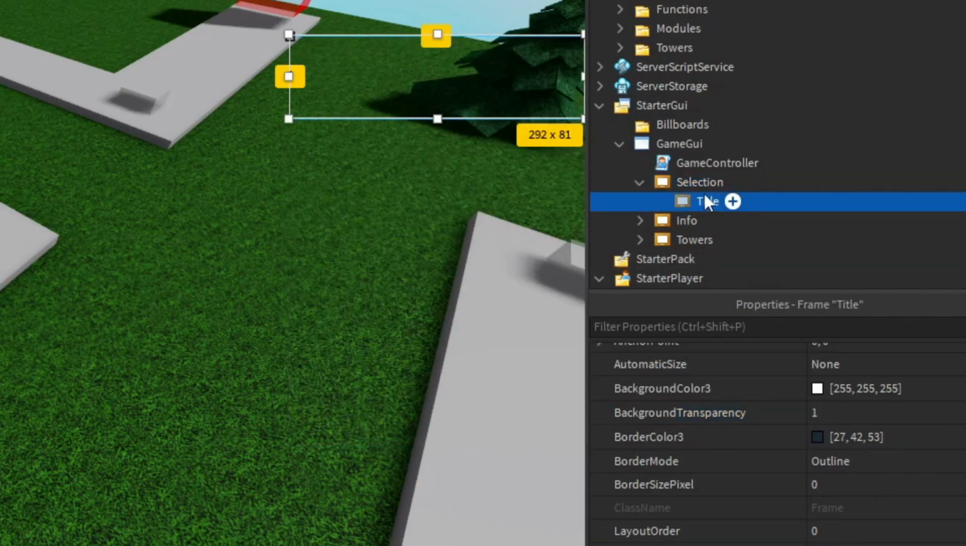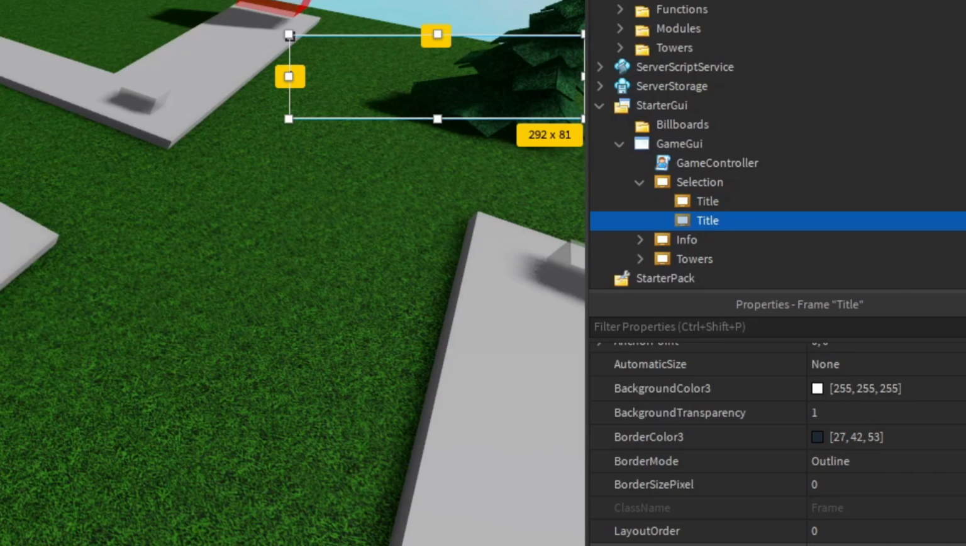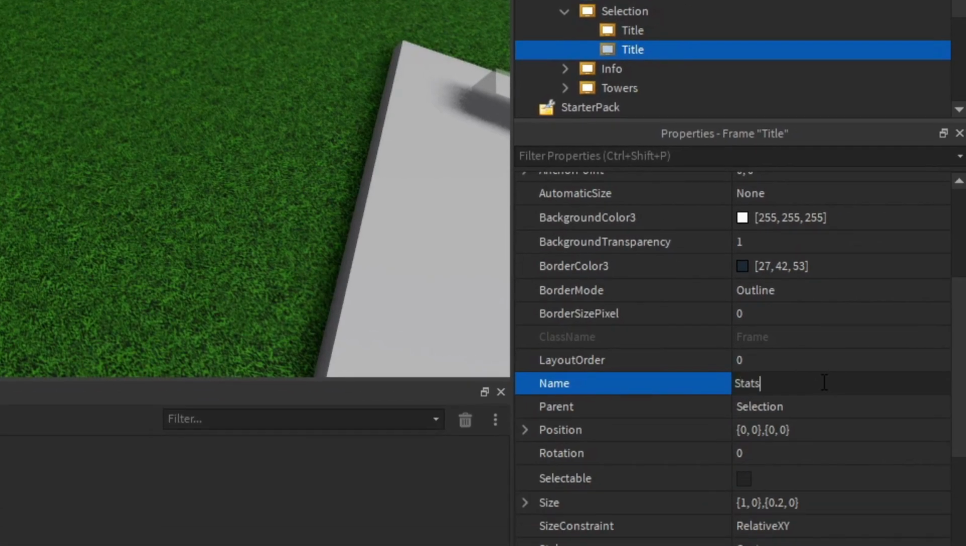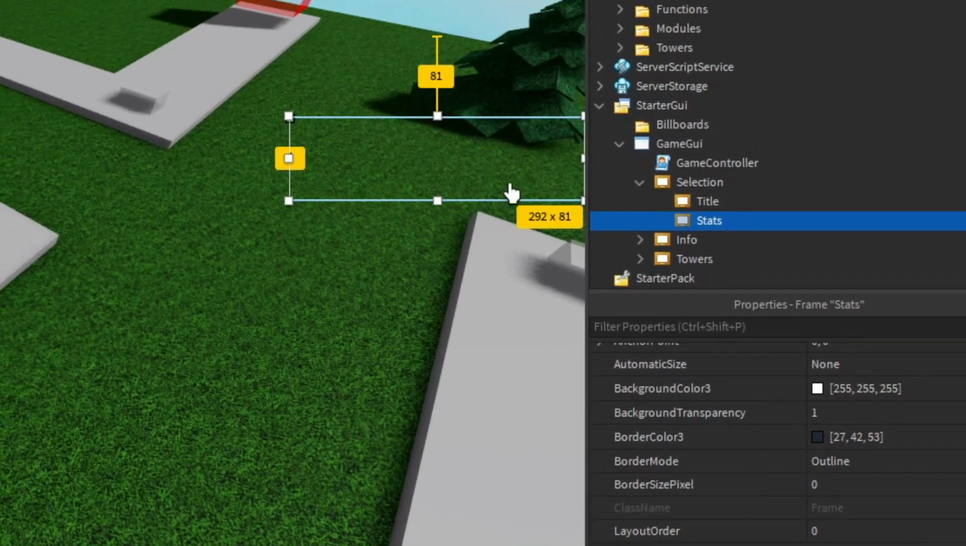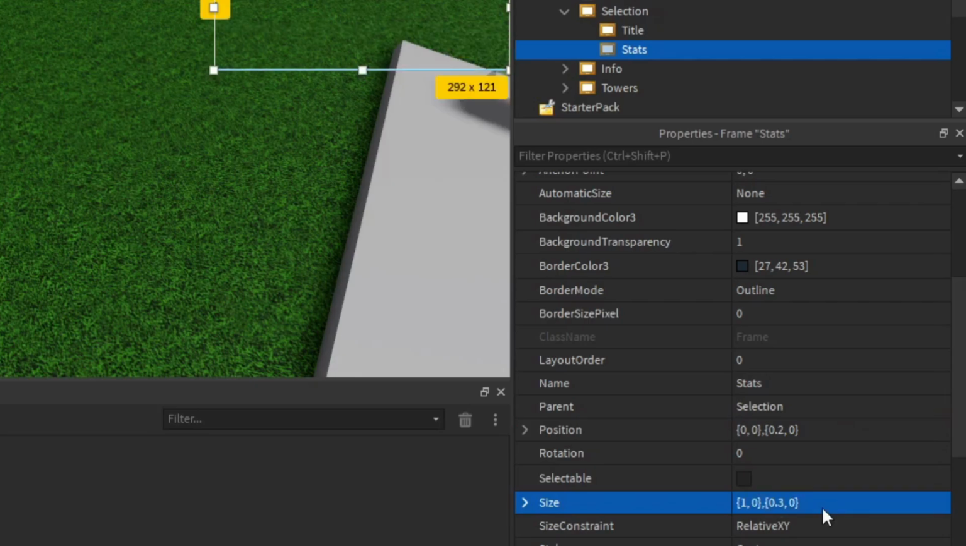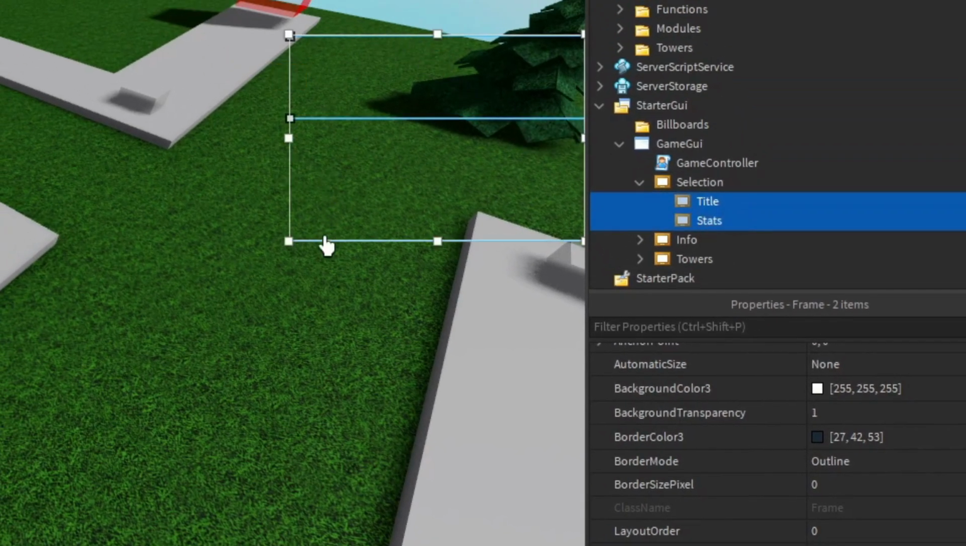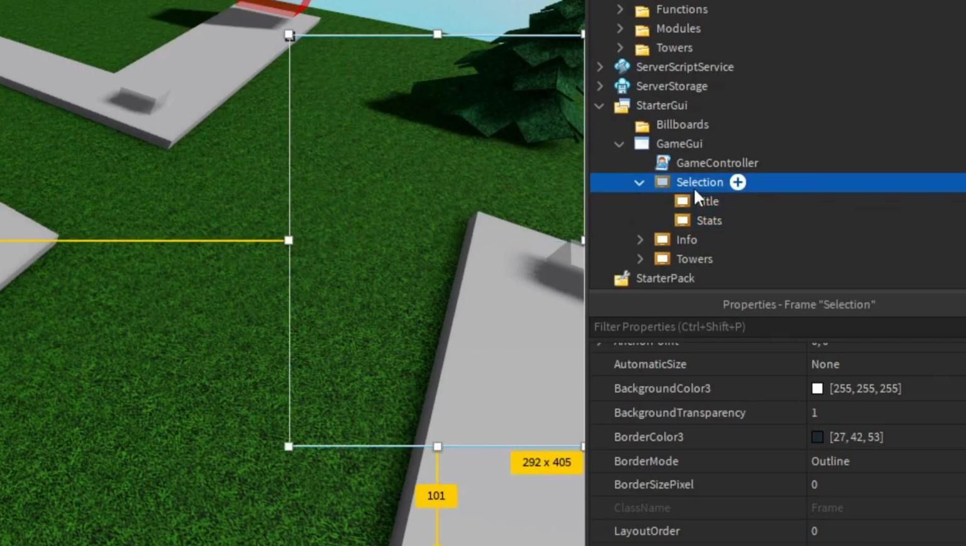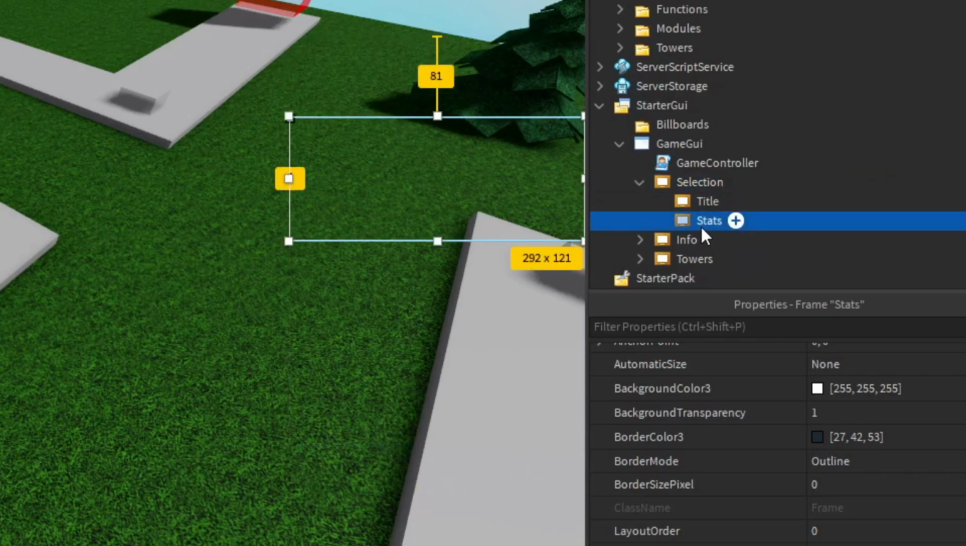There we go. Then we'll add a brand new frame, or we can just duplicate this one with Control G, and rename it from title to stats. The stats need to be below this one, so its position is 0.2 on the Y axis. There we go, it moves it down. For its height, instead of 0.2, how about 0.3? Then these two together will make up 0.5 of the entire selection frame. And then we can have one more frame inside here, and this is going to be our buttons.